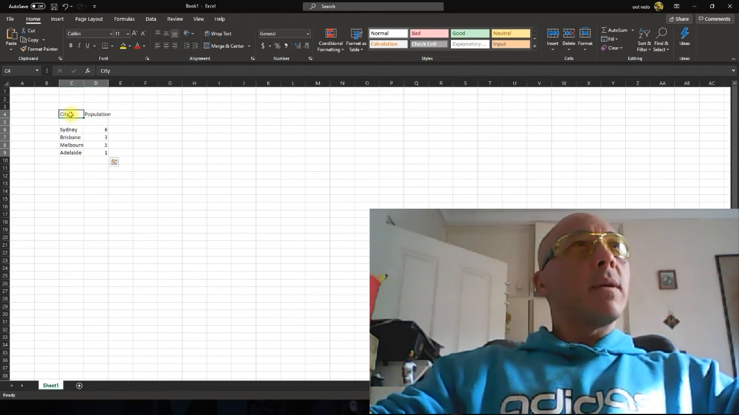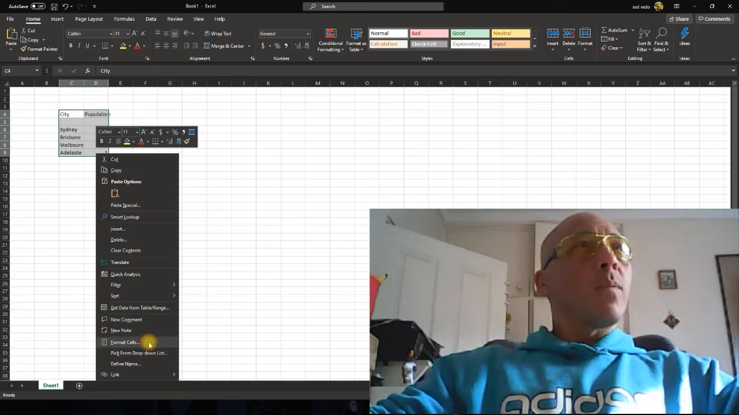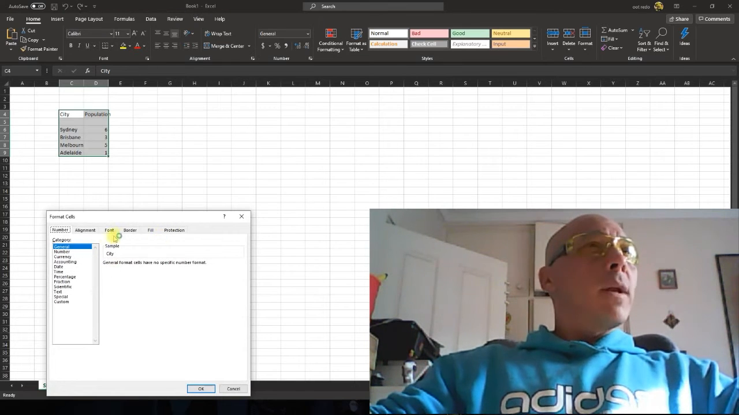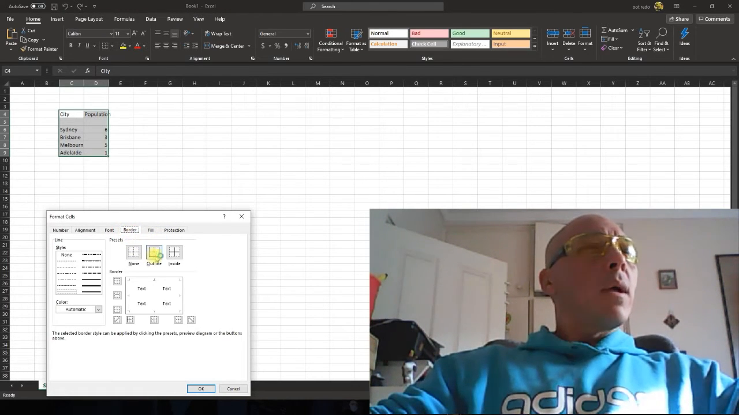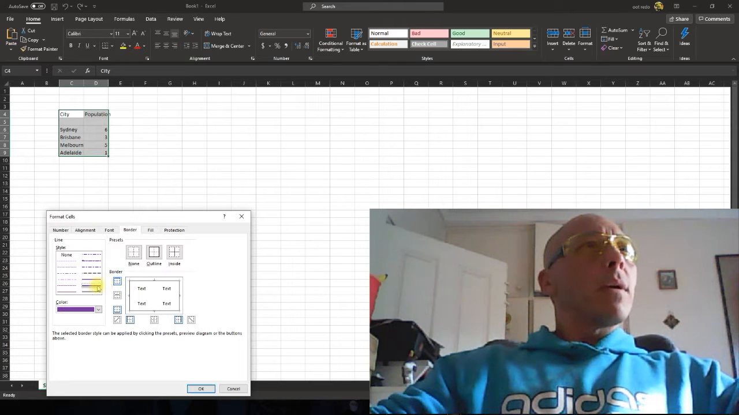cell. Oh, something happened there. So I'll try again. Left click and drag, release left mouse button, right click, and format cells down here. So let's do some formatting. Border, outline, make it thicker, change the color, whatever color, thicker, and internal borders, make it thinner, and voila.